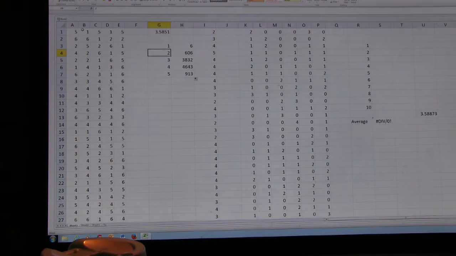This part right here, in my 10,000 rolls, I got 6 times where we just saw 1 number. 606 times where we saw 2. 3832 where we saw 3. 4643 where we saw 4, and 913 where we saw 5. And the average number of that was 3.5851.